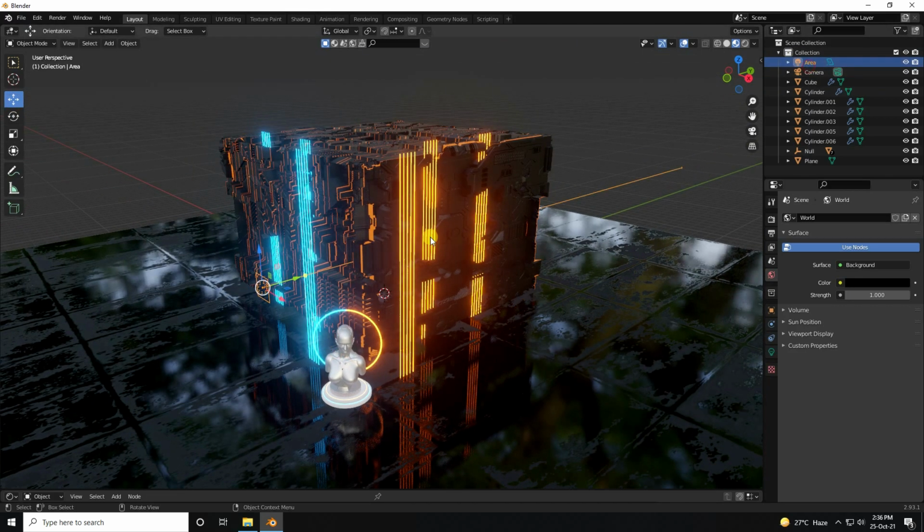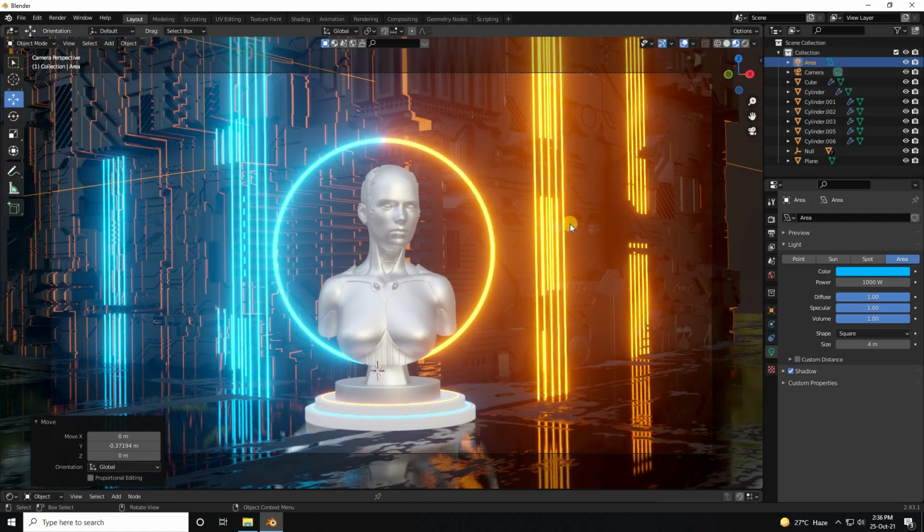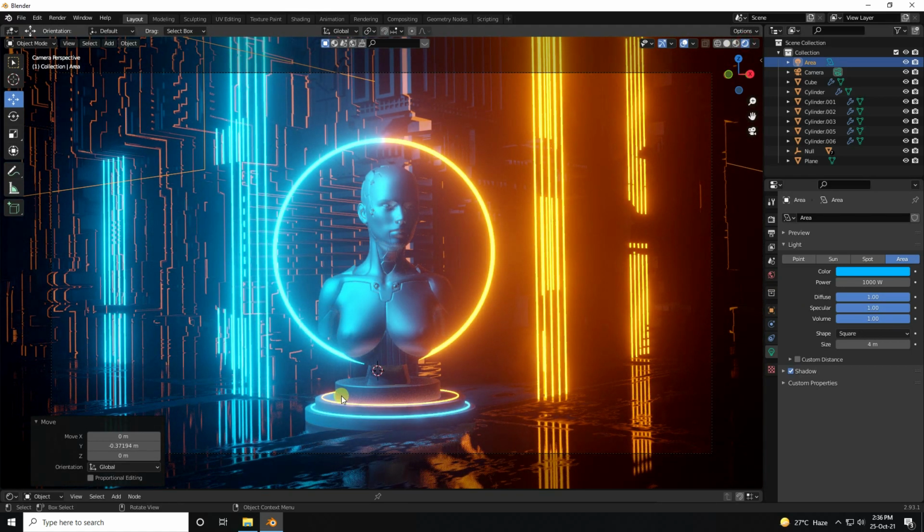So select your area light, go to back, select your light, and guys, size I like 4, and guys, power 1000, and guys, color I like same blue color, blue 0.6, and S I like 1. Yeah, and go to camera and click on here. Yeah, it's beautiful, guys. See, I really like this lighting, right?